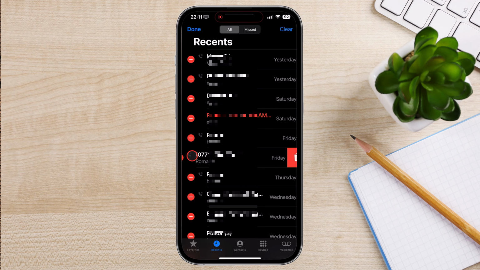A confirmation window will appear. Tap on the Clear All Recents button to confirm that you want to delete all call history.